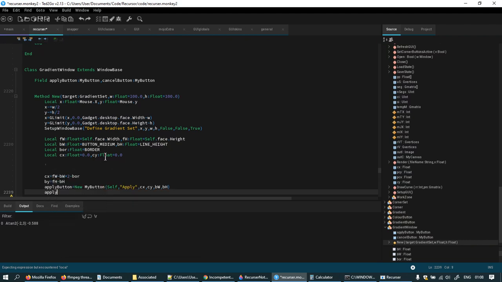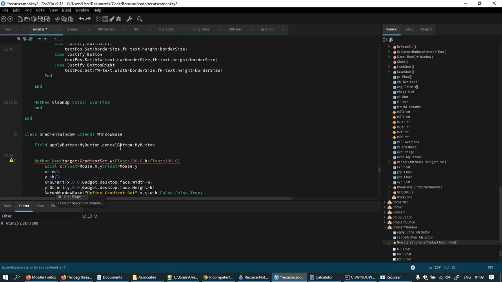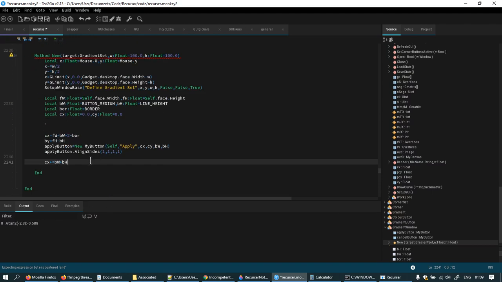Then I will call the align sides method, and with this I will do something like that. That align sides should arrange the way the button is locked to the sides of its parent's gadget, so that when I resize it, it stays down at the bottom right.